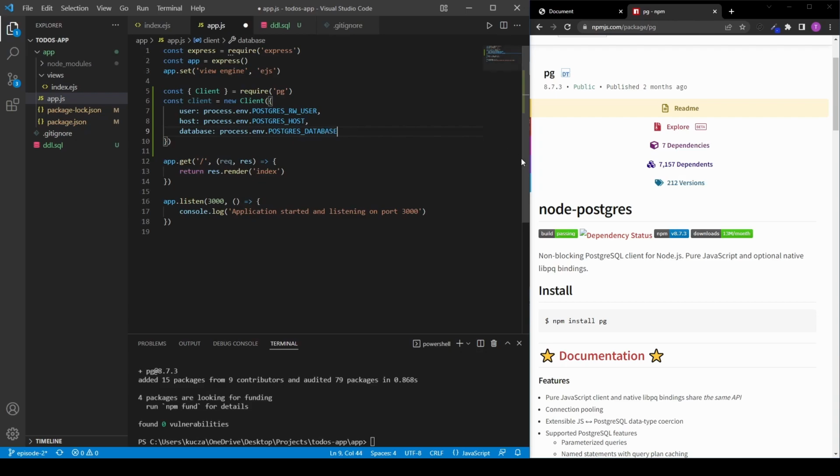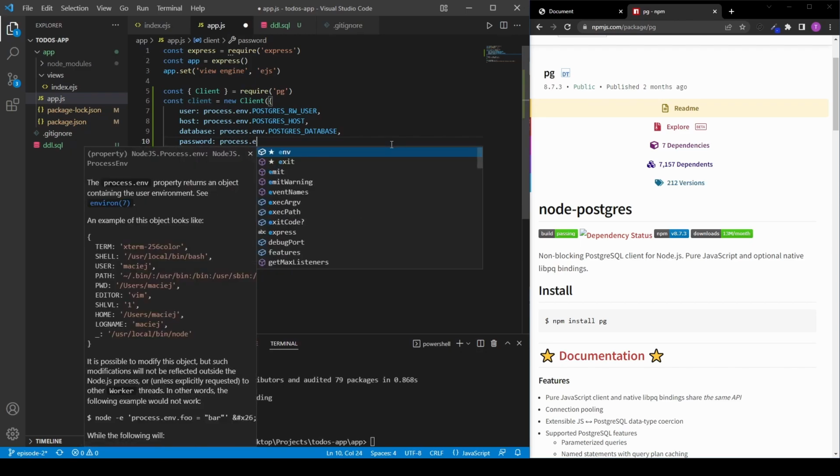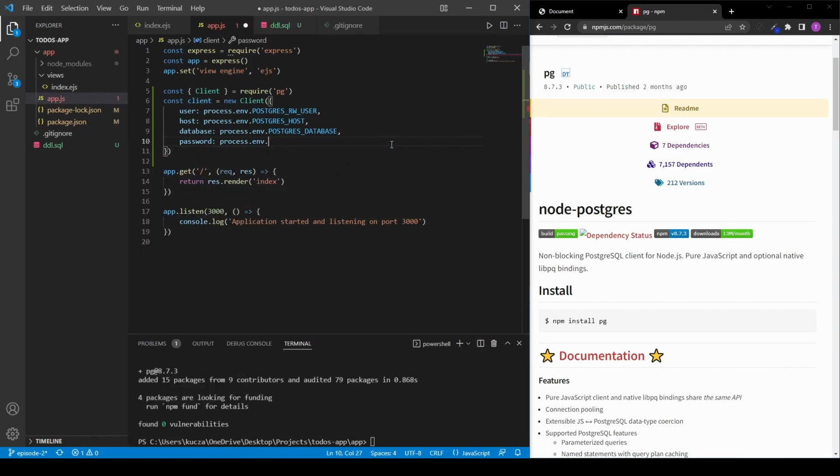Process.env.postgres database. And the Postgres database. And then what you also need is a password for the user, of course. So process.env.postgres RW, but not user, but password. Of course, you need to define the values to the ones that you have used during the installation or to the default ones, right? So then the user will be Postgres, host will be localhost, the database name will be Postgres, password will be Postgres.